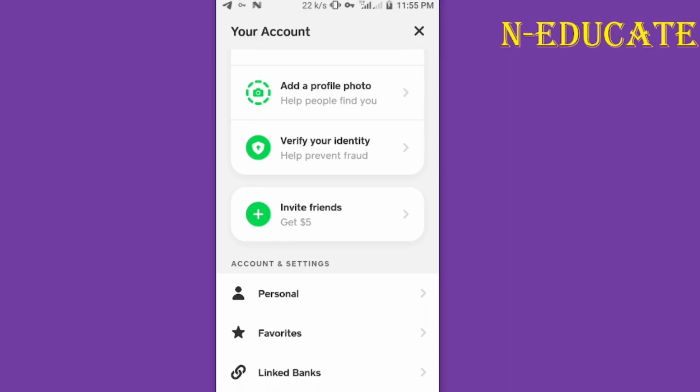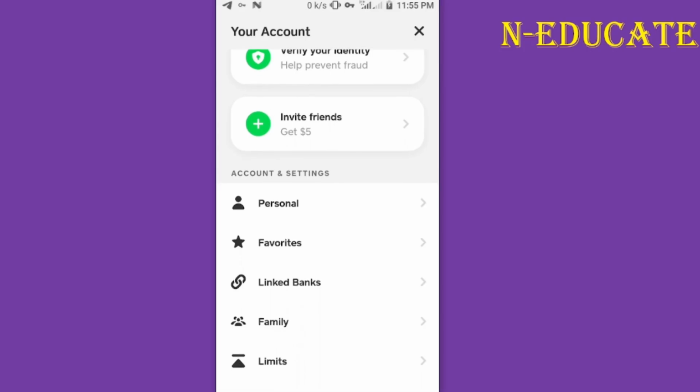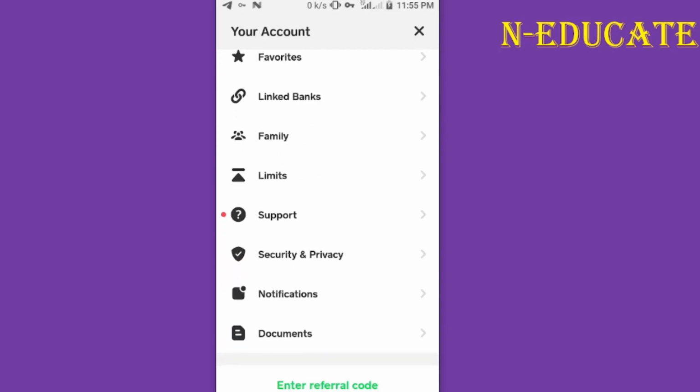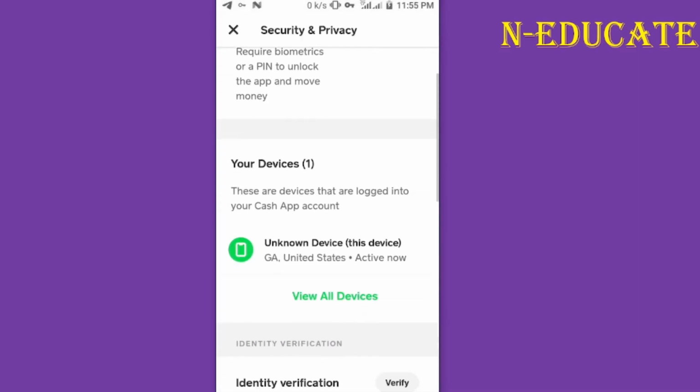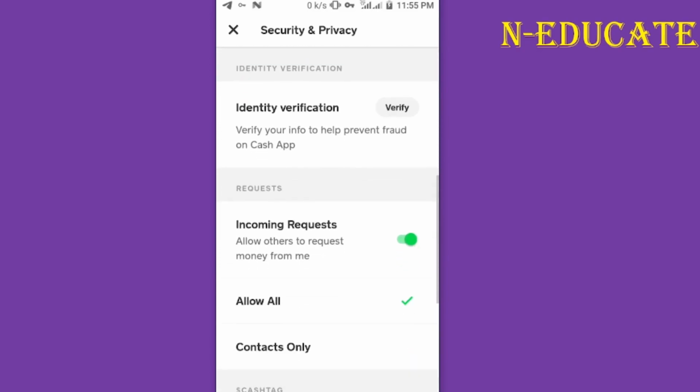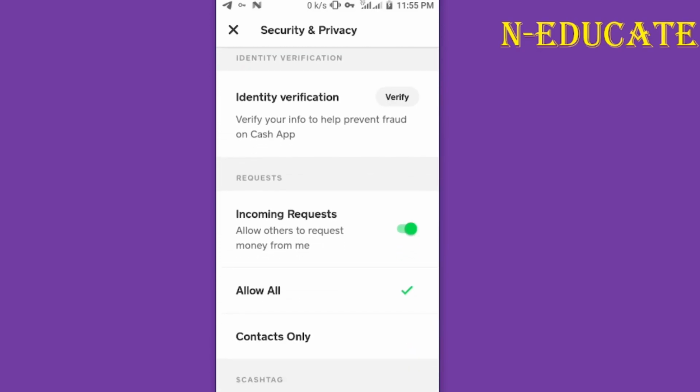Just tap on it. If you don't find it, you can also come down here, where you can see we have security and privacy. Just click on it once. And over here, when you scroll down, you can see we have identity verification. Okay, so we have verify your identity.